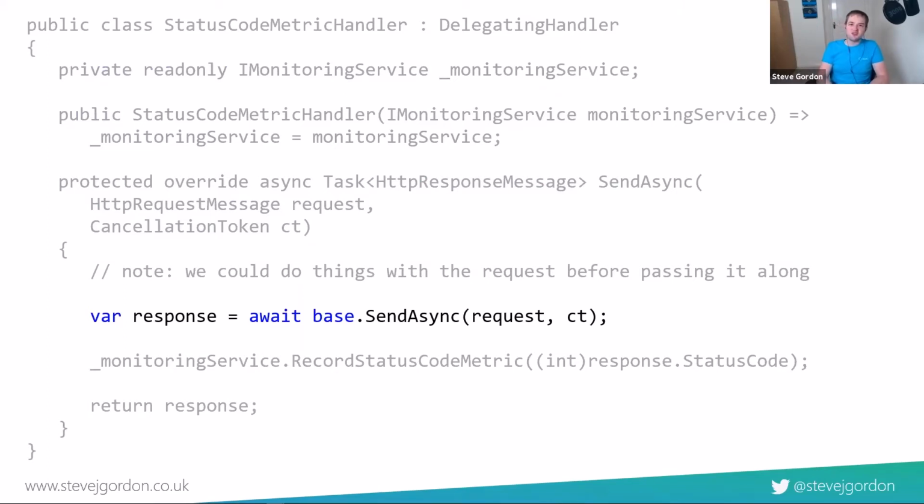And what base.sendAsync does is call the next handler in the chain. So however these have been registered, in whatever order, it will just call the next one, passing on the request. Once the response has been returned to the system and it's flown back through some of the other delegating handlers further down the chain, it'll eventually come back to us in this response here. And so what we can do is access that response, and in this scenario, perhaps record a simple metric that says what the status code numbers are that we're receiving back.